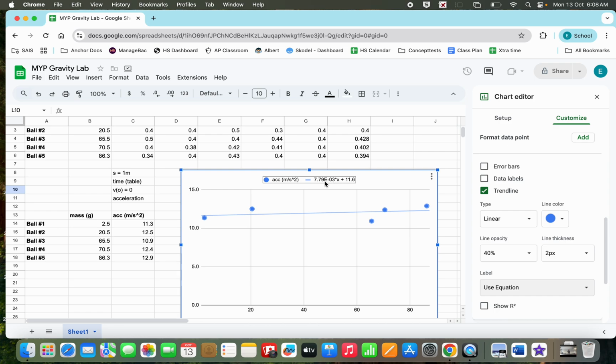That's 0.00779. That's a pretty small slope. That's pretty close to zero. If the slope was zero, it would be perfectly horizontal. So my thoughts here, and you can discuss this later, is that this is basically a horizontal graph, that there is no relationship between mass and acceleration.